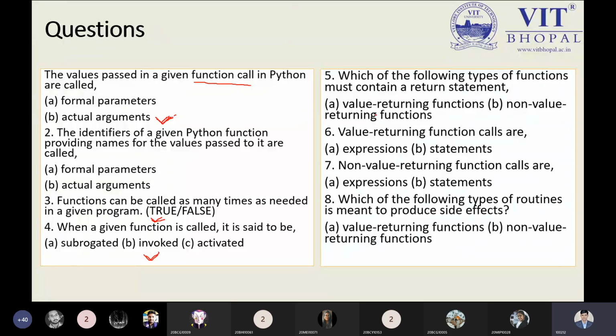Prachi, now I need the answer to the fifth question. Which of the following types of function must contain a return statement? Value returning function or non-value returning function? Please tell me which one would be the answer. Yes, Prachi, tell me the answer. Okay, Prachi has gone, so she will be marked absent today.